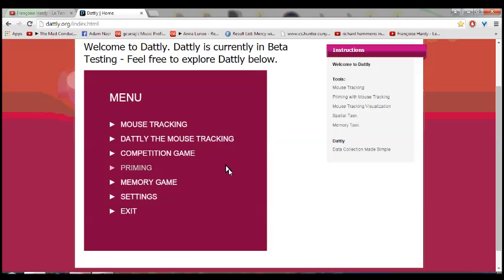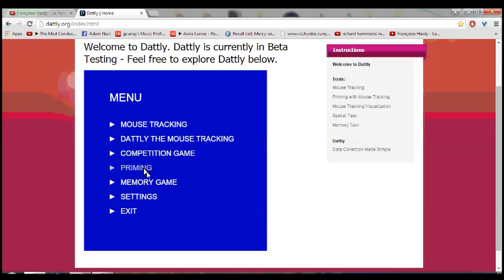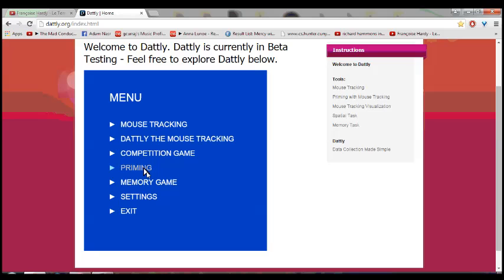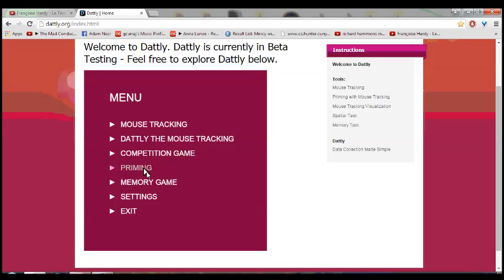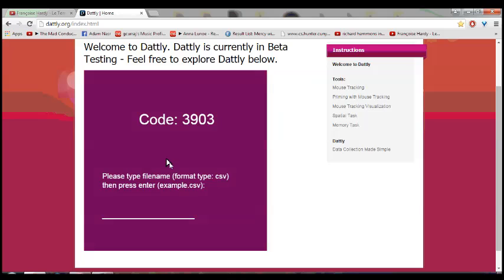So we're going to skip the competition game for a second and look at priming. Priming is pretty much the same thing as the mouse tracking, but the images are presented at a very fast pace so that you can't really consciously recognize them. And combining priming and mouse tracking is a very cool idea because not only are the stimuli presented implicitly, the responses of the participant are also implicit, which is a great way to combine these things.